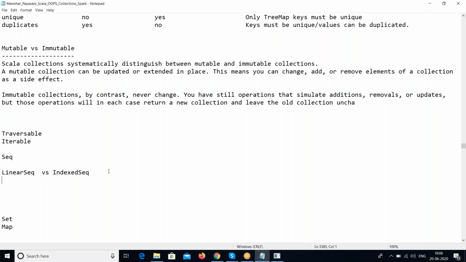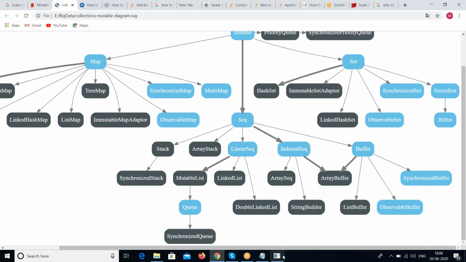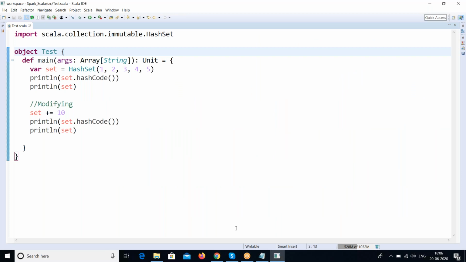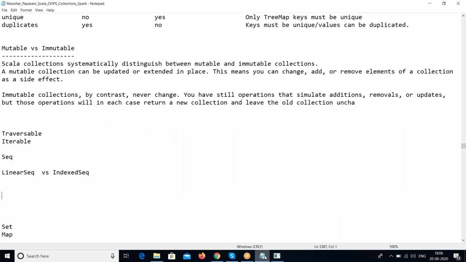If your memory stores it as indexed sequence and linear sequence, then answer in the opposite way. In the immutable hierarchy, it is indexed sequence first and linear sequence after. Now, what is the difference between linear and indexed? We had a discussion already. If your frequent operation is insertion or retrieval, then we go for indexed sequence.